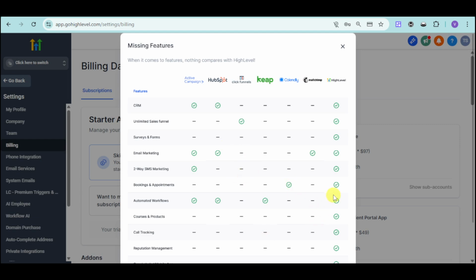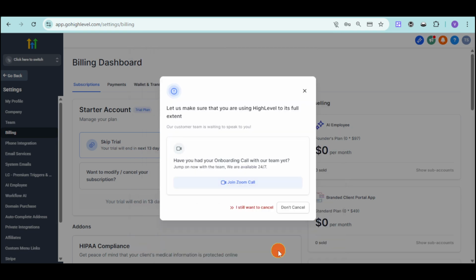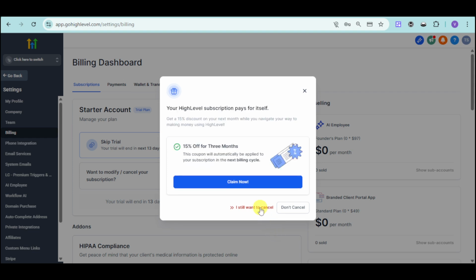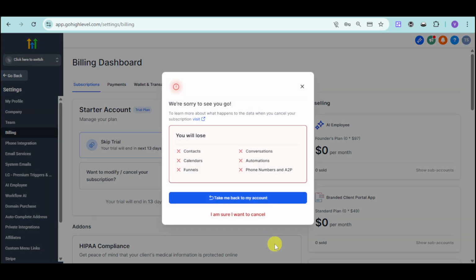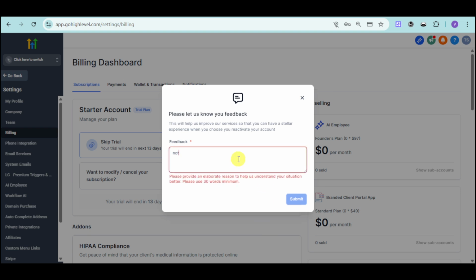And then in here you can see this. So they will actually still try to not get you to cancel, but if you still want to, just click onto this I still want to cancel, and sure I want to cancel. As you can see, there's a lot of buttons that you can choose from. And you can also submit the feedback, like for example, not using it enough.